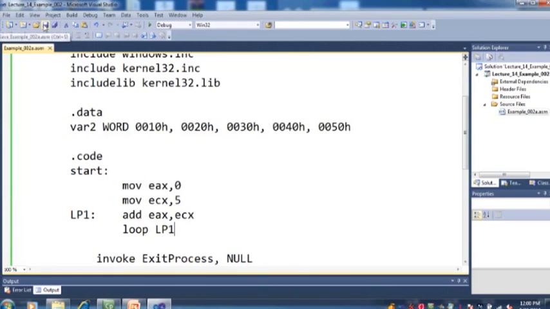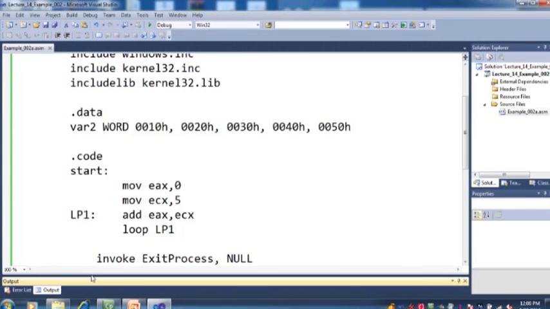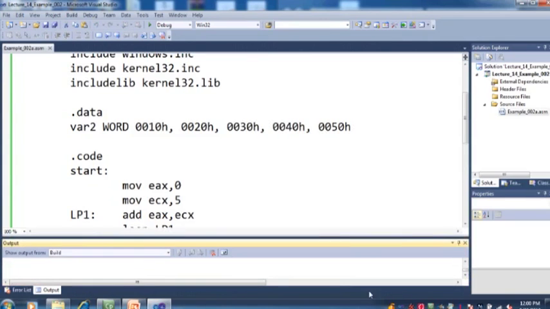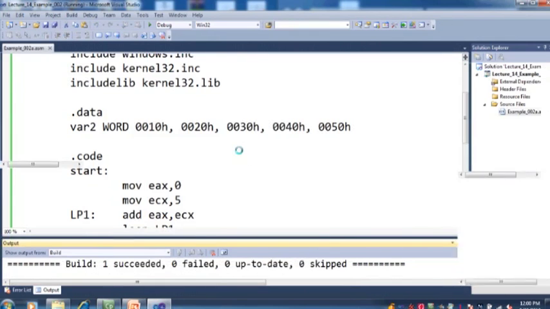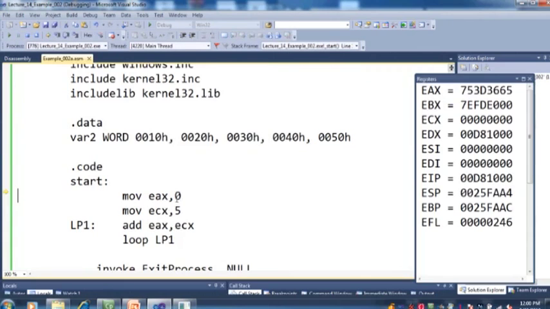I just save this one, build solution, so you can see whether the build was successful or not. So it was successful. If I execute, so this EAX will be 0. So this is the instruction that will be executed, 0. And now ECX will be moved with value. Value inside this ECX will be 5. Now we will add EAX and ECX. So initially EAX was 0, and now 5 has been added. Hexadecimal value 5 has been added.